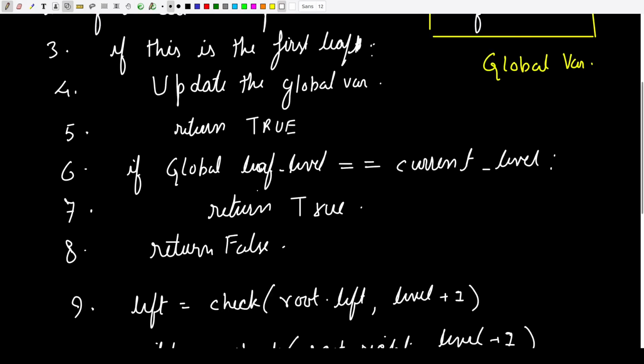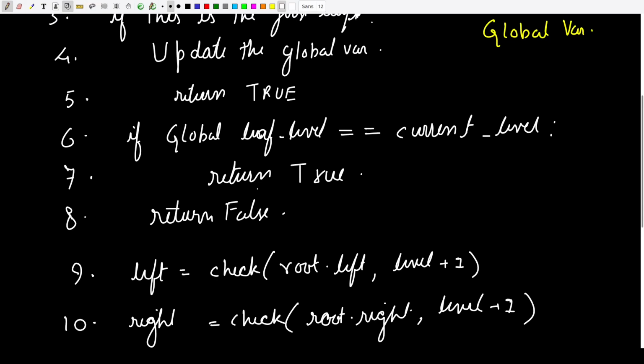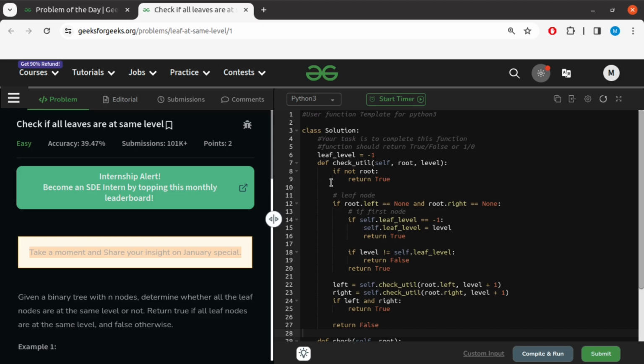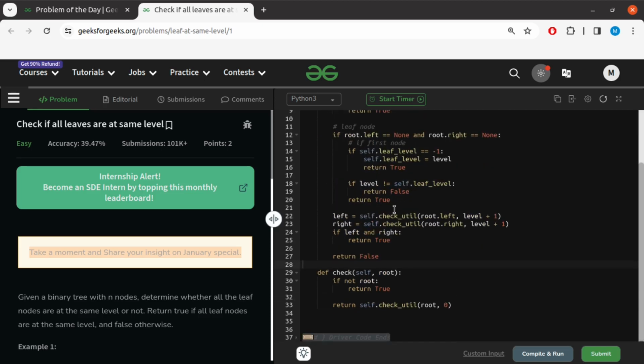All right, so this is how the algorithm looks. Now let us see how we are going to code this. Let us switch to our coding section and see how the code looks. I've already coded it, and let us look at the code for it. So this is the function which we are supposed to update.